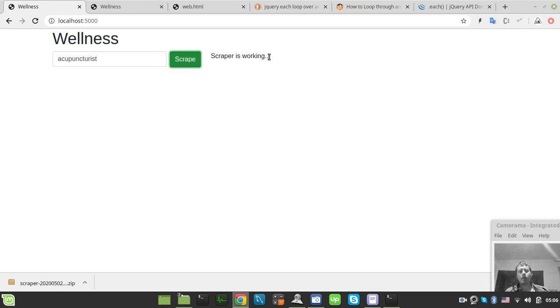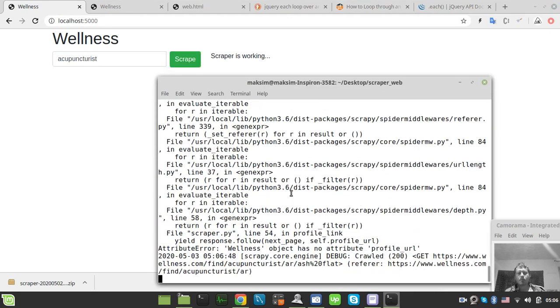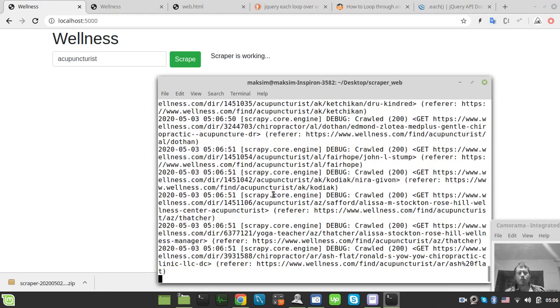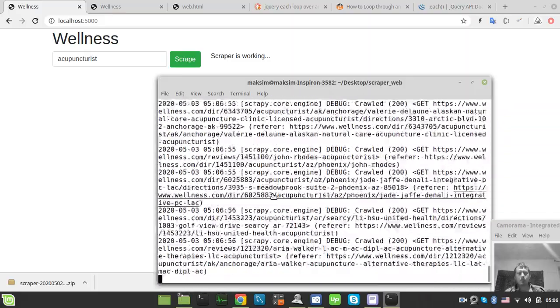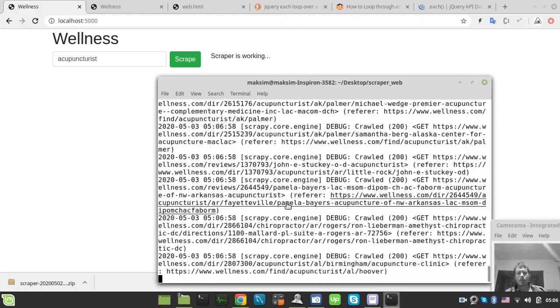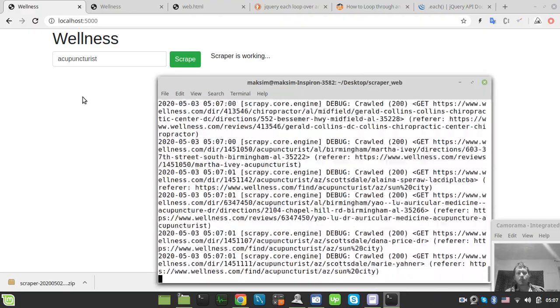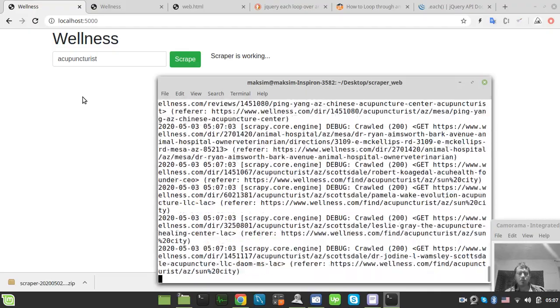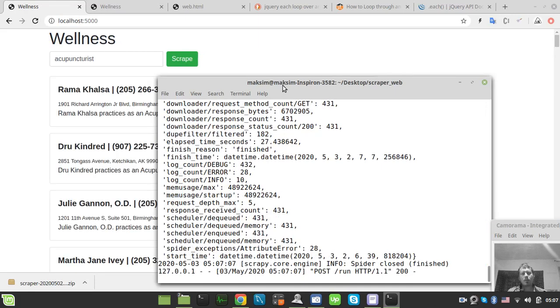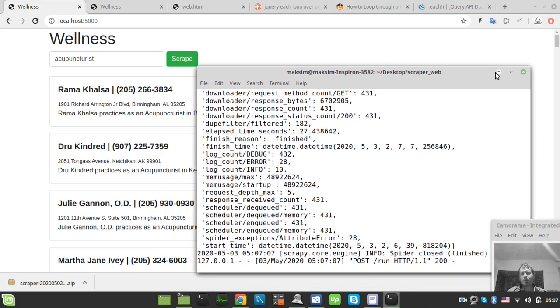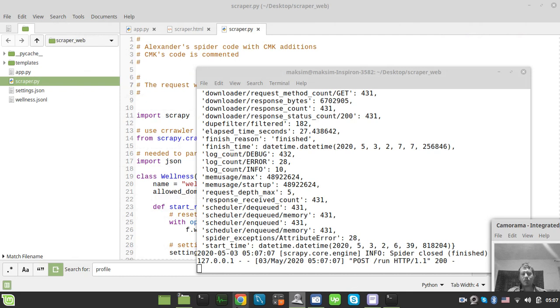Okay, now the scraper is working, so the user is seeing that the scraper is working. Here, if you see what happens in the back end, the scraper is really working in the background, and as soon as it finishes, I hope the data will be rendered over here. So let's just wait for a while until it actually stops. Okay, perfect. So now we got our data back. Okay, oh my god, what have I done? Did it just close?